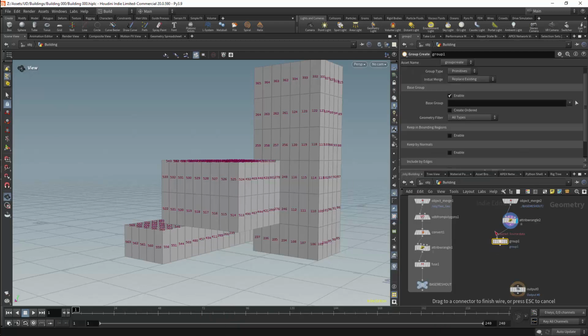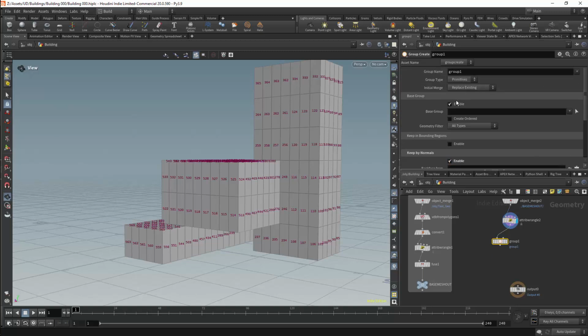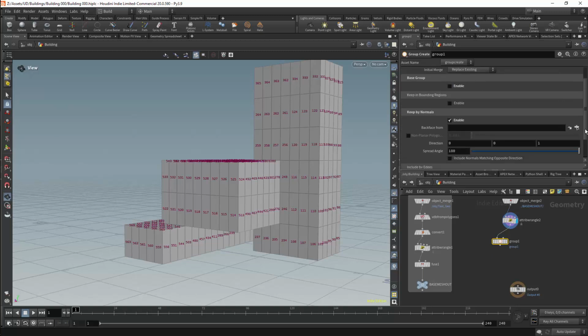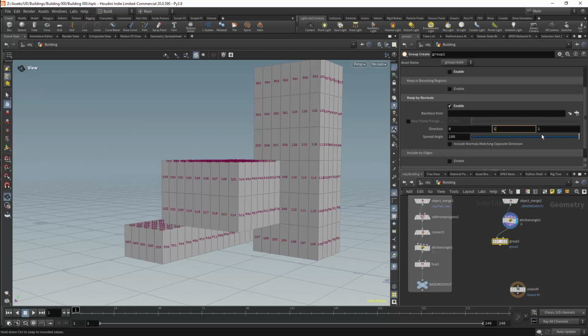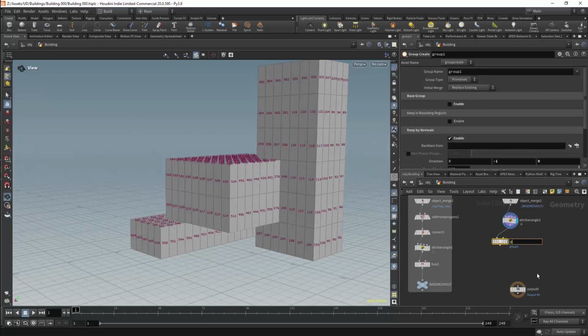I'm then going to get some group nodes, and I'm going to group the geometry by normal, so I'll activate the keep by normal section. We'll need to make sure that we're keeping primitives, and I'll deactivate the base group section. Here I'm going to select all of the normals which are facing downwards, so the y value of our normal will be -1. I'll give this node a name, and for the moment I'll call this floors. I will set the group name with the node's name, so this will be $OS.